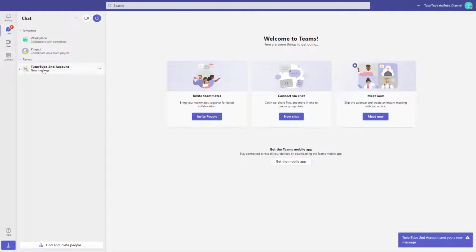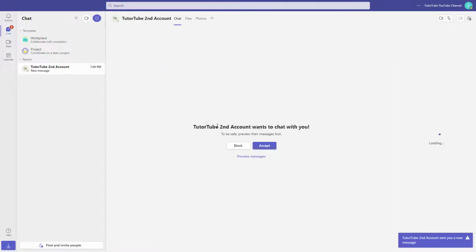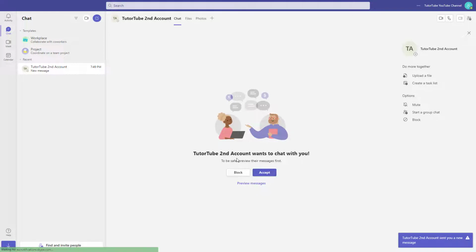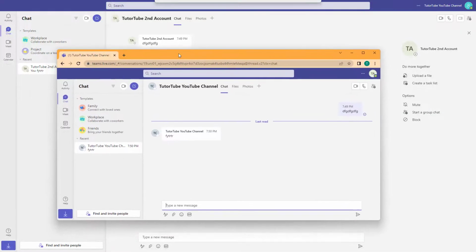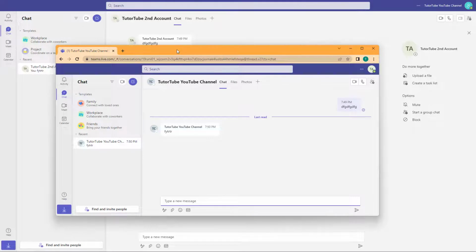You can see that now there's this other person right here that is from my second account. It says TutorTube second account wants to chat with you. So you have an option to block or accept them. So I'm just going to accept this request, and you can see that you can start chatting back as well. We are going to cover a lot more about collaborating and chatting options later down the line in upcoming videos.